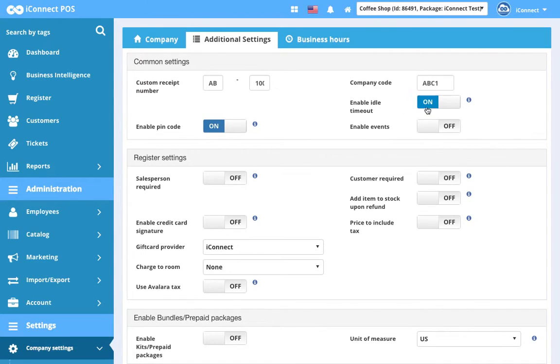Enable idle timeout, as the tooltip here will tell you. Basically what this does is it automatically logs a user out after 10 minutes, and then they'll have to log back in using their credentials, so that if the system is left idle for too long, nobody is able to come use it who's not authorized to do so.